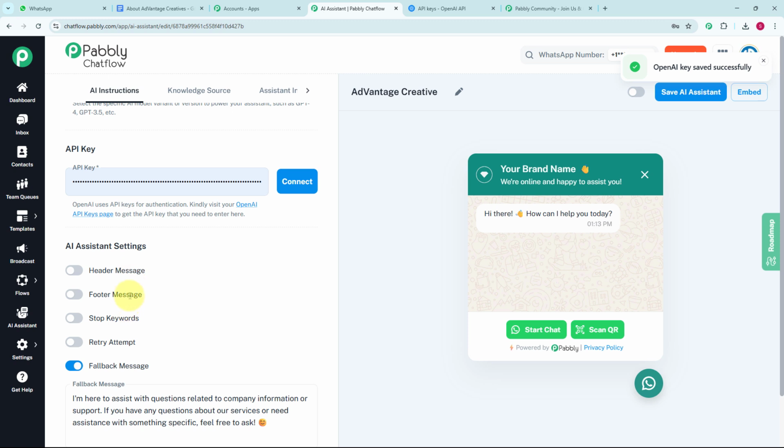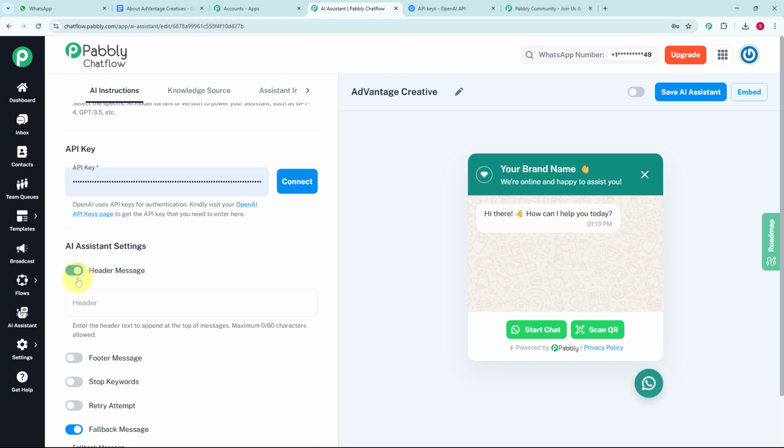So here you can see we are getting some of the settings, that is header message, footer message, stop keywords, retry attempt, and fallback message. Now if you want to provide any of these settings to your AI assistant, you can simply enable it and enter the message. So if you want to provide a header message or the footer message, you can simply enable it and provide your header or the footer message.